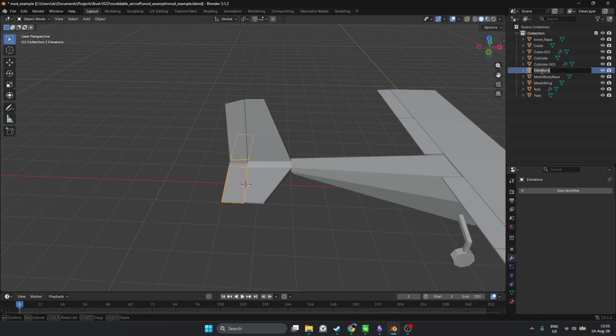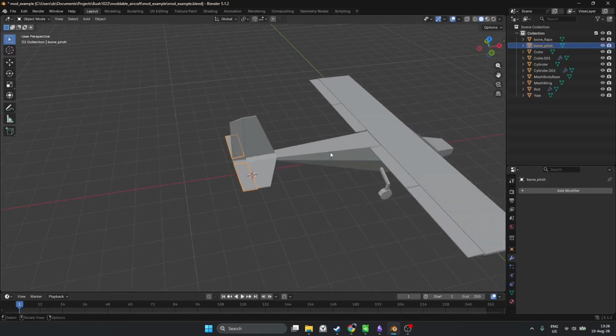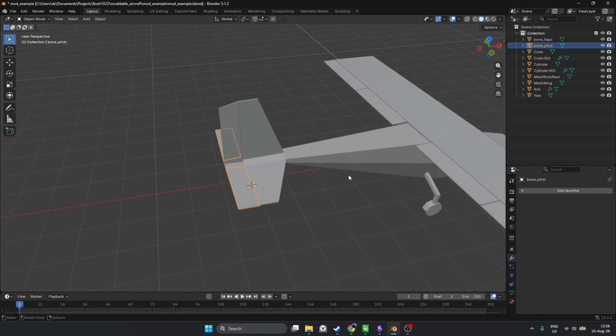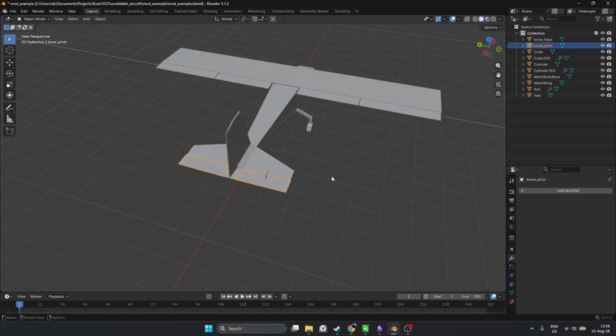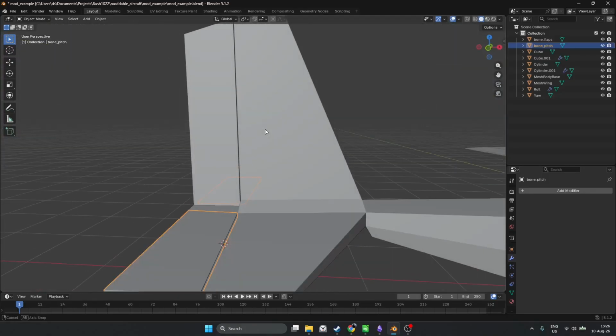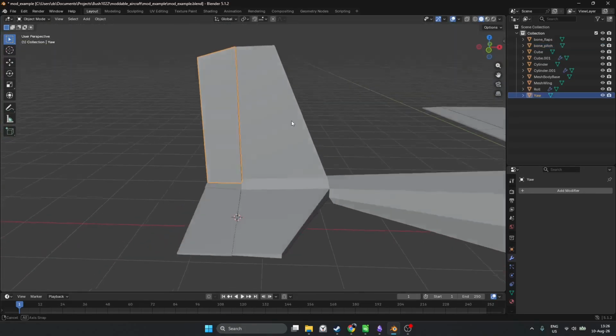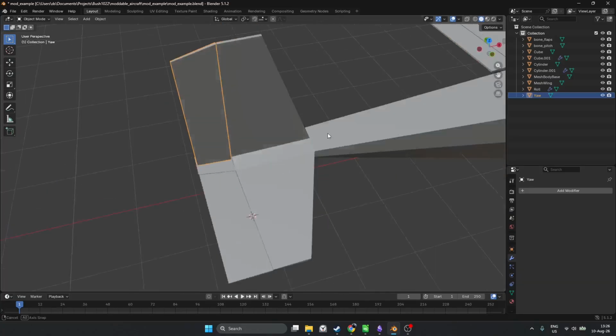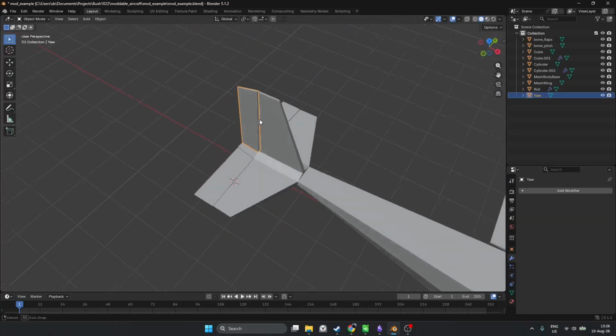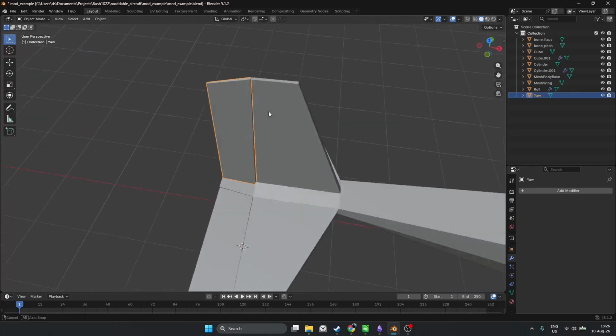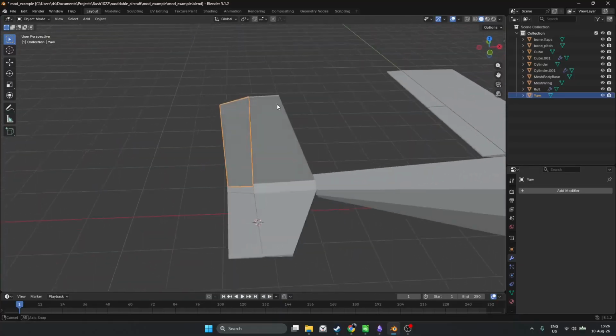I'm also going to rename them to bone_pitch. So this changes the pitch of the aircraft. Now the names here are just dependent on the function, not the actual name of the part. So this one I named Yo. I always forget the names of the control surfaces. So yeah, this is the Yo part.